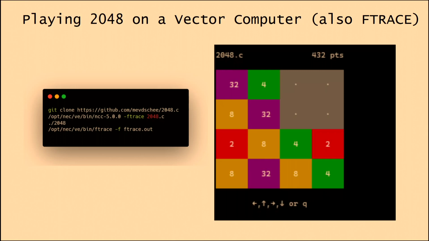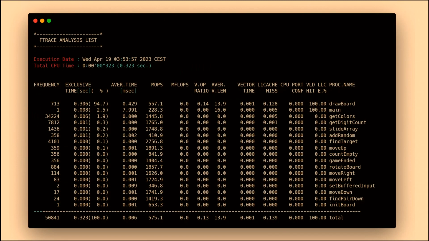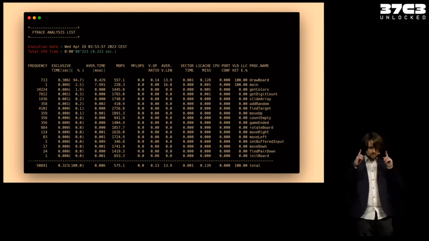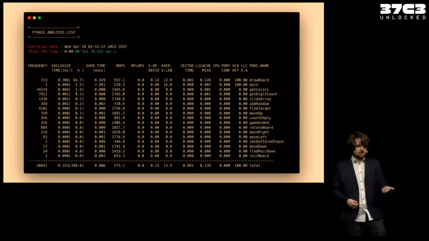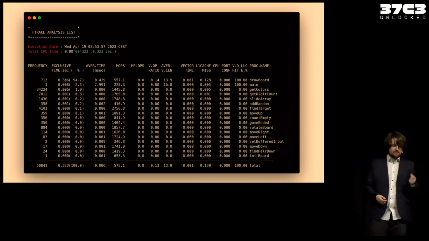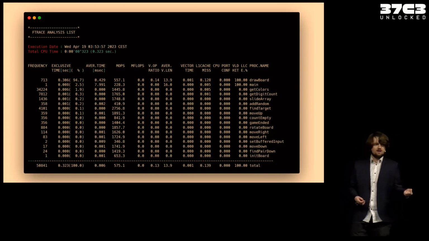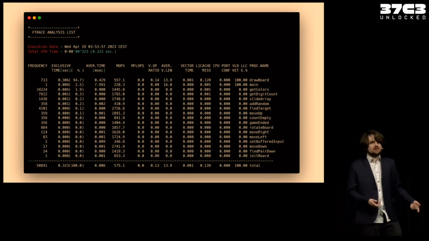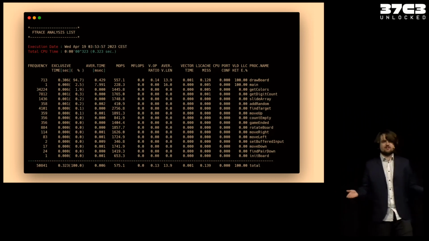And ftrace is where it gets interesting, because ftrace is a tool which reads out performance counters and makes them available to us. Using that as guidance, we can see what functions are potentially holding us back in terms of performance. In this case, often interesting columns are the VOP ratio and the average vector length. In the main function, we have an average vector length of 16. What does 16 have to do with 2048? Yeah, it's the board initialization. It detected that for loop, it vectorized that for loop. It didn't find anything else to vectorize, so it ended up with an average length of 16.